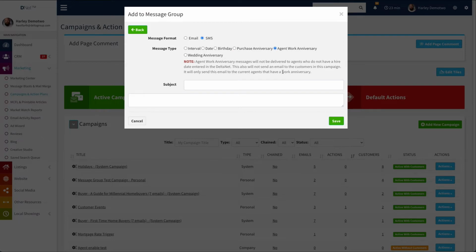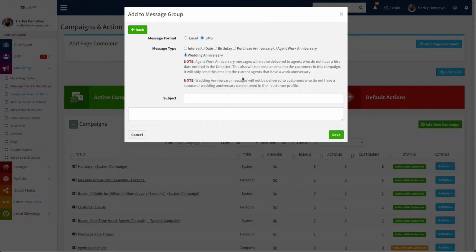Next, we have agent work anniversary. Now, this is something else. What this has to do is this will send out a campaign message to agents on their work anniversary date. So this isn't something that you will use as often unless you are an admin. And then next we have wedding anniversary, which again is just looking at that same, just a different field for the date on the customer account.